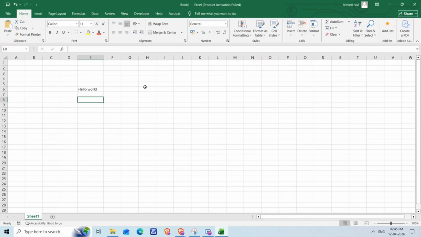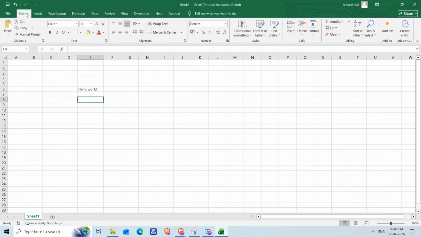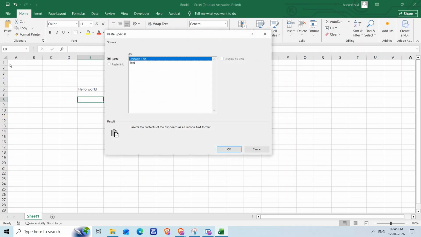The first method, you can try to enable paste special feature by using ribbon menu of Excel. To do this, select the cells you want to copy. Go to the Home tab in the Excel ribbon. Look for the clipboard group. Click on the arrow in the bottom right corner of the group. A menu will appear. Choose Paste Special.